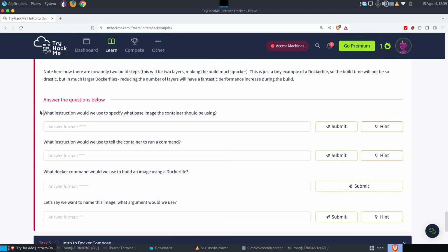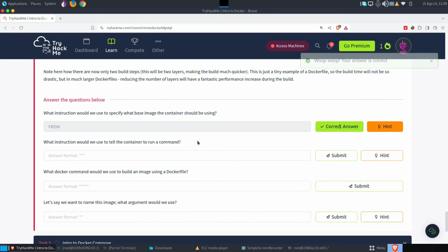Over here we can see: what instruction would we use to specify what base image the container should be using? For our case, it is called FROM. This is the instruction that is used in order to specify the base image or base operating system, and you are going to hit enter, and it is a correct answer.